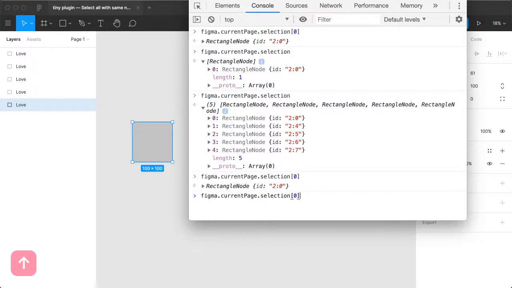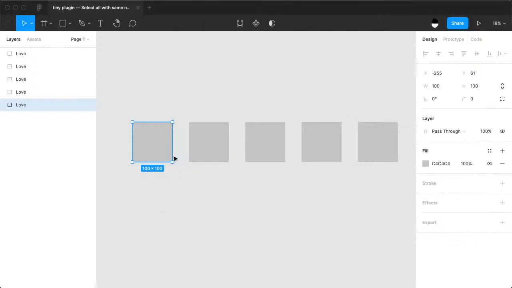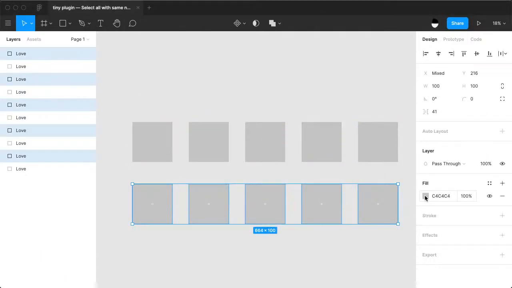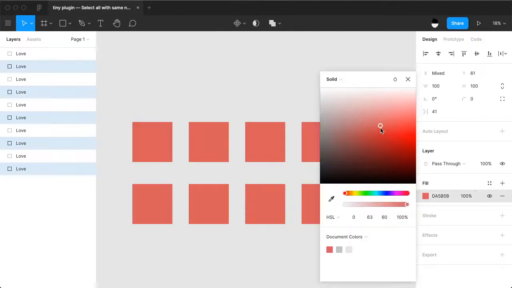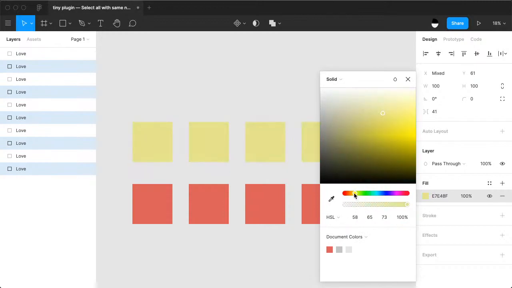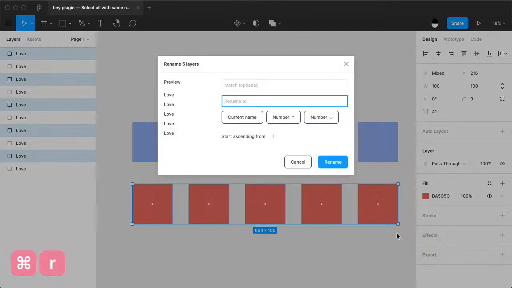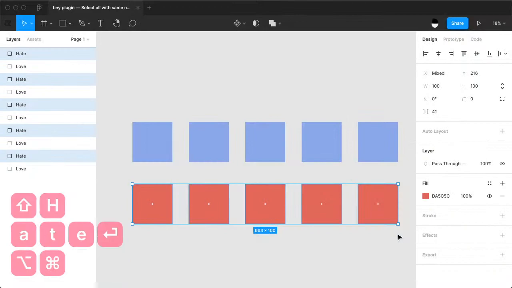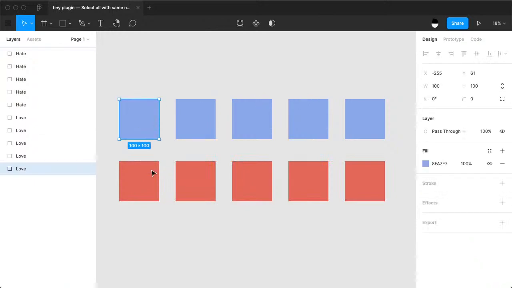Now, as we already saw, we need to access the property of this object called name. And now the name of this rectangle is love. Let's create a bunch more rectangles. Let's paint them a bit red, and these ones will be something like blue, or yeah, I think this will work. I will call these rectangles hate. This will be our test file where we will be testing if the plugin works.